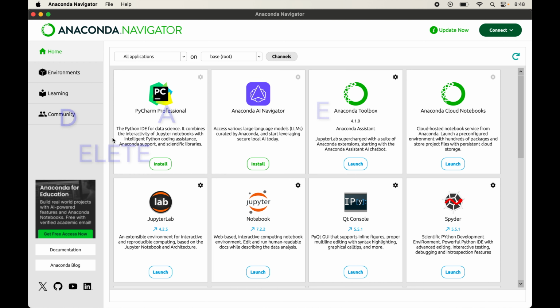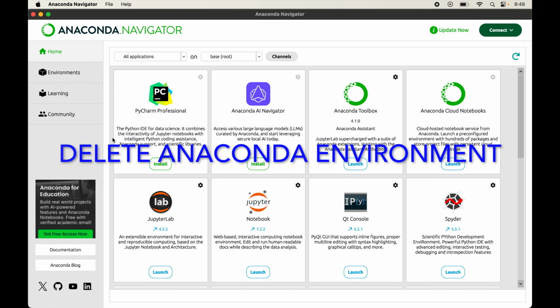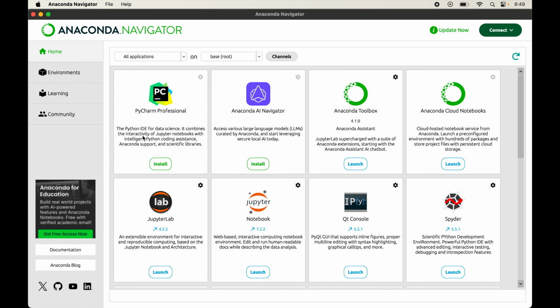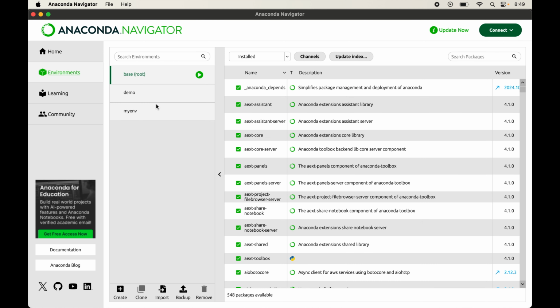In this video, you will learn how to delete Anaconda environment. So I have this Anaconda Navigator, and first of all we will click on this Environments, and here we will see all the environments which are created through Anaconda. Now among these we will select that particular environment which we want to delete. So let's say we want to delete this demo environment.